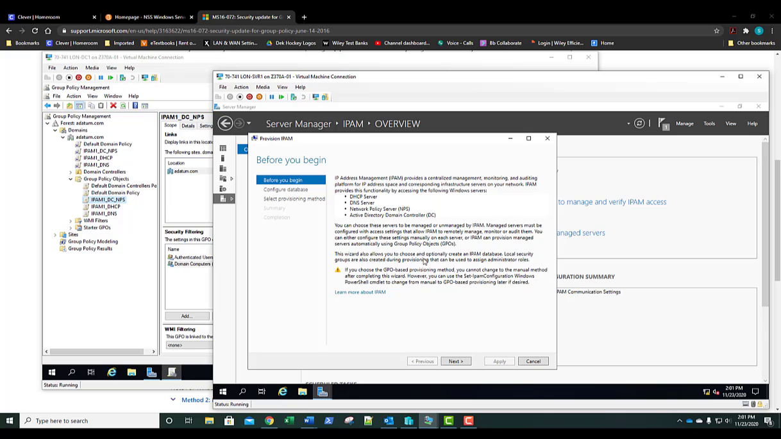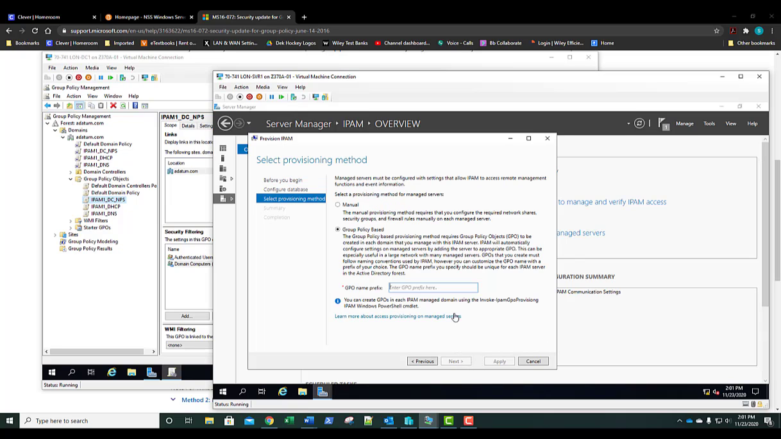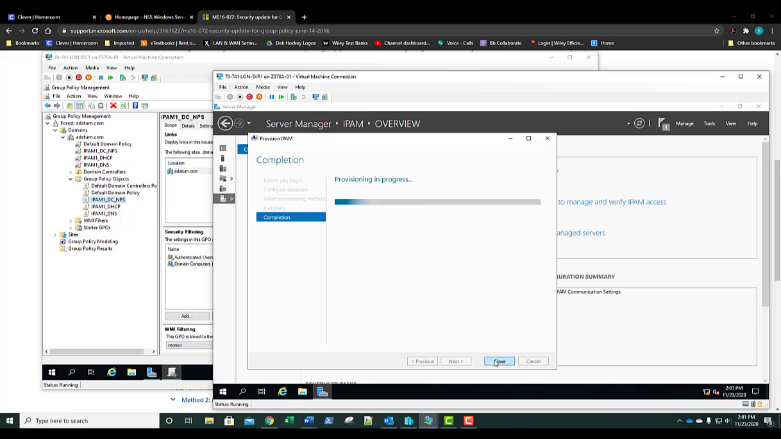Little wizard screen tells us what we're going to be doing. We can go ahead, we can click Next. We're going to use the WID, the Windows Internal Database. If this was a production server, you would most likely want to be connecting to a Microsoft SQL server. We will use the WID. We're going to click Next. We need to put in that prefix name that we defined in that PowerShell command, and that was IPAM1. If you've used something different, you would want to put that in this area. We're going to click Next, and we're going to click Apply.